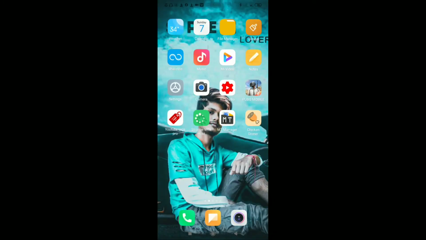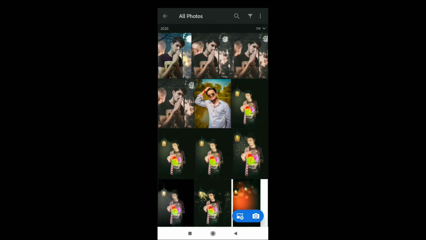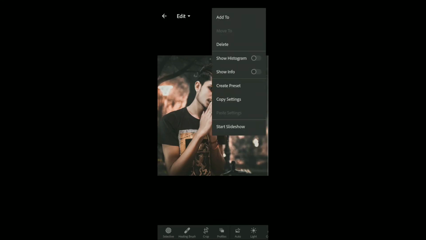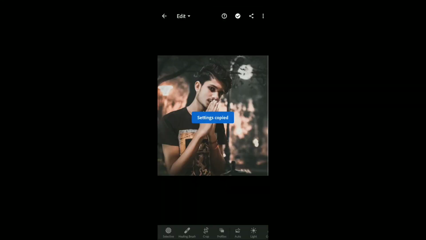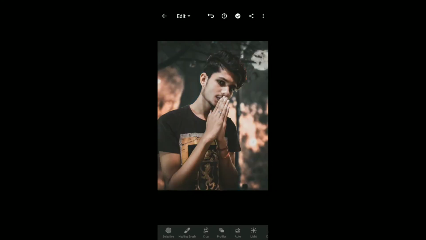Now just open the Lightroom app. Here it is. I will give this preset in the description, so download and copy paste it in your image. Okay, now paste here. It's all done.